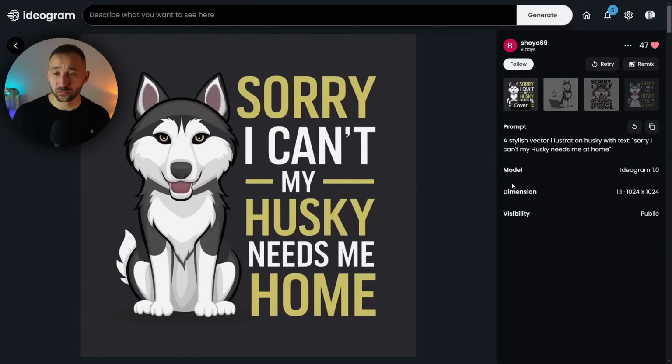A very simple prompt right here. We've got a stylish vector illustration of a husky with the text, "Sorry I can't, my husky needs me at home." I love the fact this is super balanced in terms of its layout. "Sorry I can't, my husky needs me home." This is all spelled correctly, except the "at" was left out, but it still makes sense, right? And the graphic is very childish, cartoonish. So does it work for every single target audience? Probably not. But overall, this design is very, very neat and balanced and could be applied. This is the easiest sort of prompt to amend and apply to lots of other topics as well.